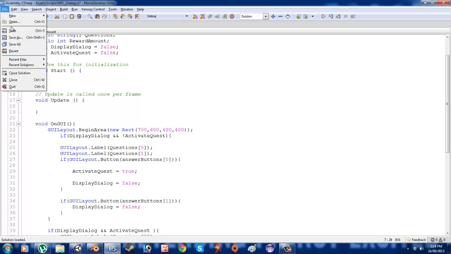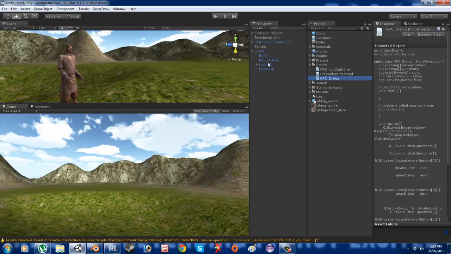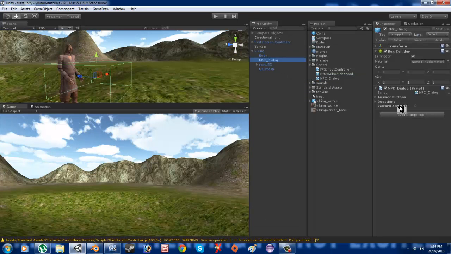So we'll save it off. Head back into Unity, and you'll notice when we click on NPC dialogue, we have reward amount down here now. So we might just set this one to 1,000. We'll make it an uneven number, so we'll call it 333 gold pieces.